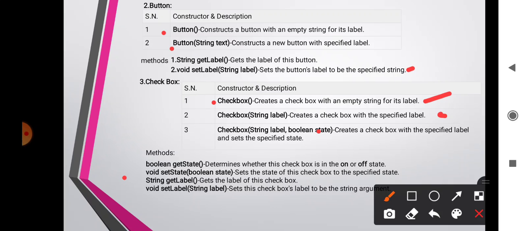Then methods for the checkbox control. boolean getState() is used to determine whether the checkbox is in the on or off state. Second is void setState(boolean state). It sets the state of the checkbox to the specified state. Then String getLabel() gets the label of this checkbox. Then void setLabel(String label) is used to set this checkbox's label to be the string argument.